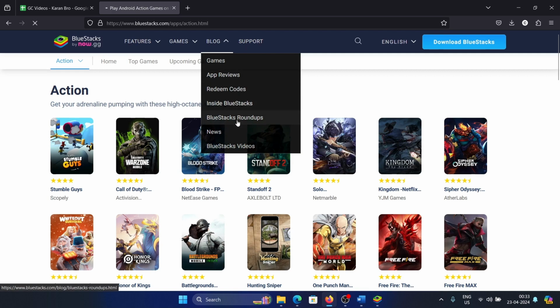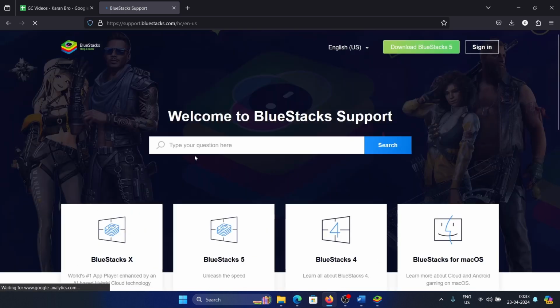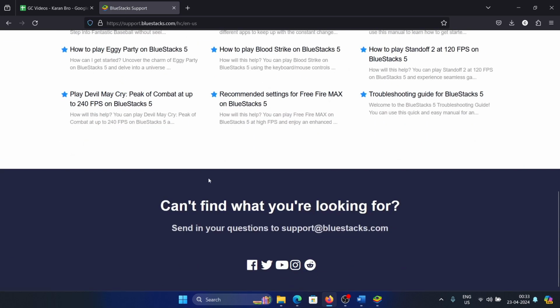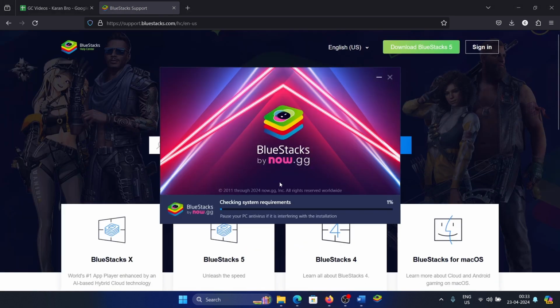Let us check about its support meanwhile. Okay, so for support, they don't have any support other than the email support, but what they have is a forum here. Once it is installed on your system, you can use the emulator.